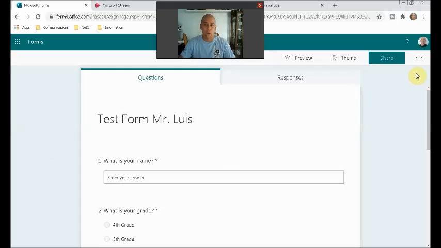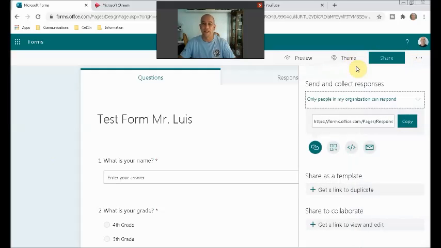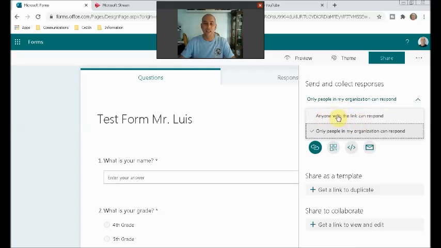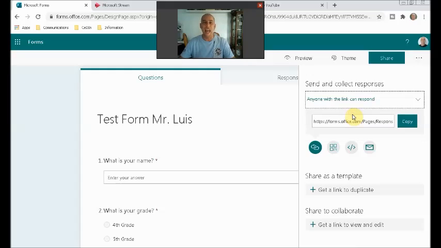Once you're ready to share the form, you come over here to the top right, click on this button, share, and you have two options. Send and collect responses. The first one is only people in my organization. So this means that only people within your school with your same email address can respond to this survey. The other option is if you click on it, anyone with the link can respond. This means that anybody with the link can respond. So it could be somebody in Germany or somebody down in Peru, or somebody outside of the school. Okay, those are two big differences.